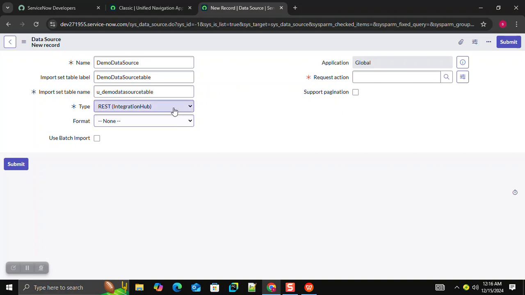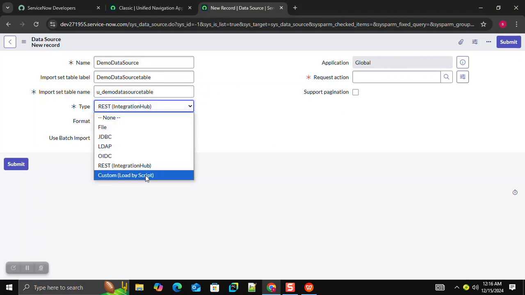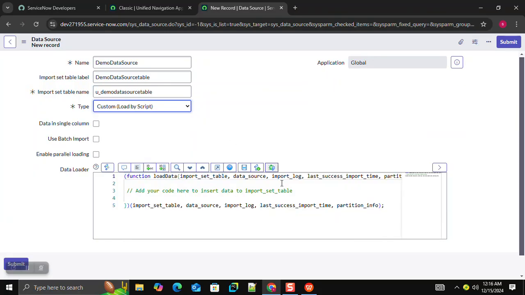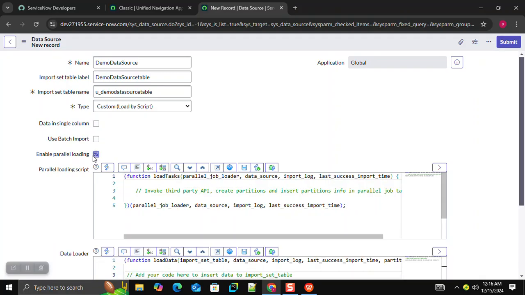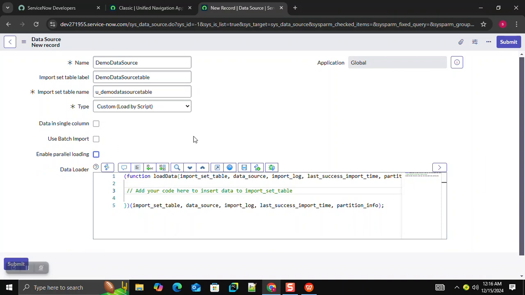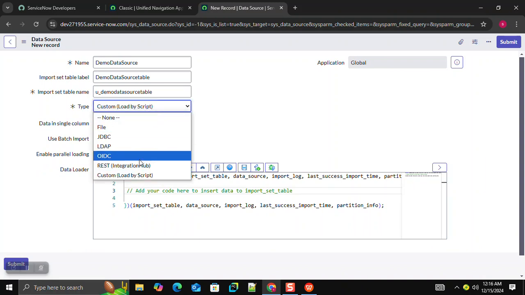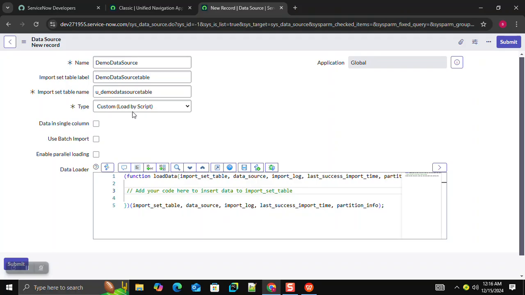And the next one is custom load by script. Here you can write the code and provide the setup with the code. I can provide the data source here, like data in single column, use batch import, and enable parallel loading. If you have more than millions of records, you can check this box, enable parallel loading. And the last one is this. That's all here. The type is completed.